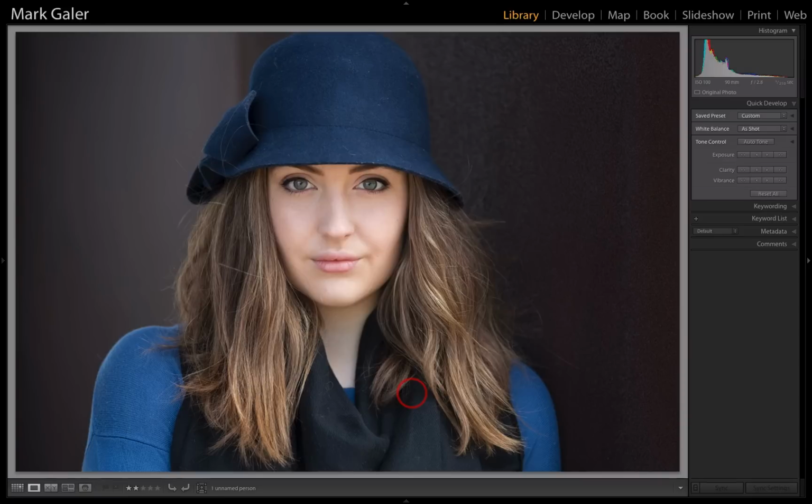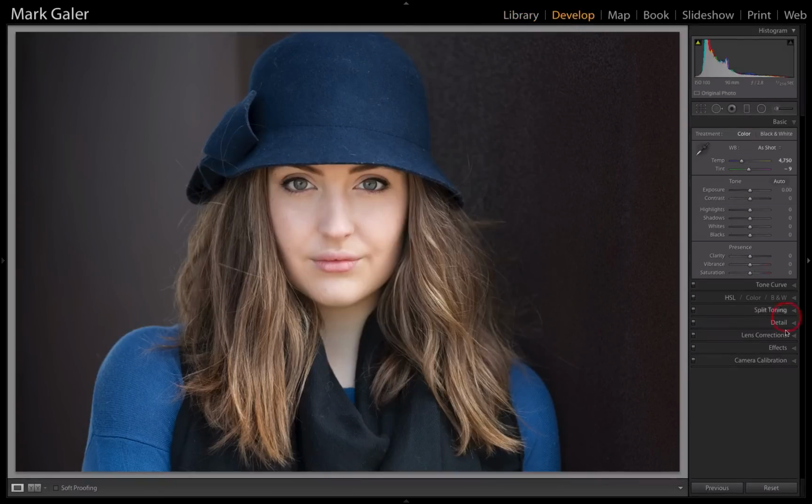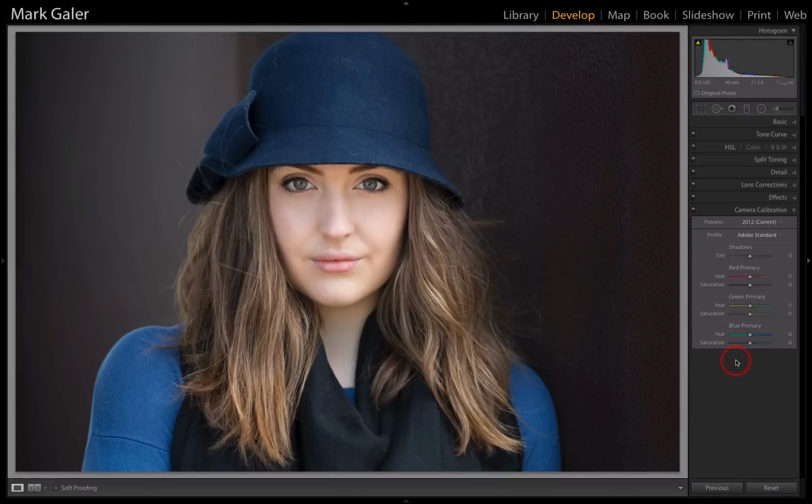Okay, so we're going to come over to the Develop module, and we're going to come down to Camera Calibration here. Now here we have the Adobe standard profile. But once we've created that profile with that X-Rite Color Passport, we can now choose that, and here it comes. Here is my custom profile for this camera. It's the A7R2.